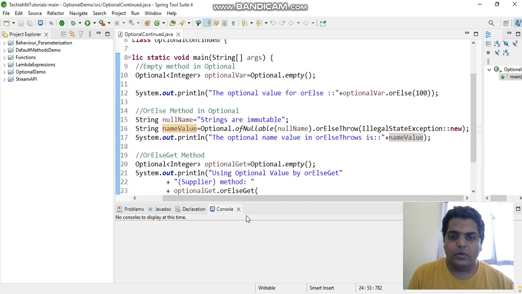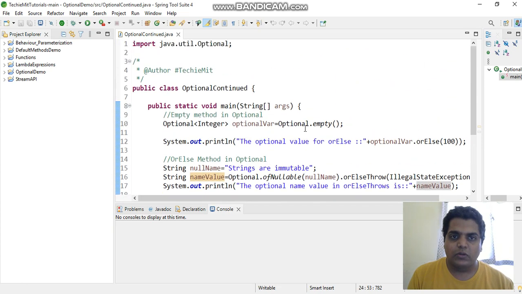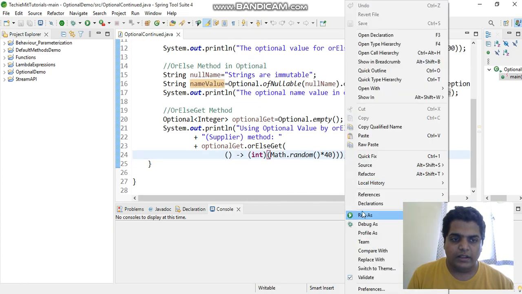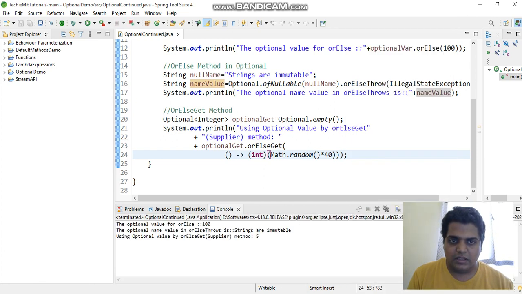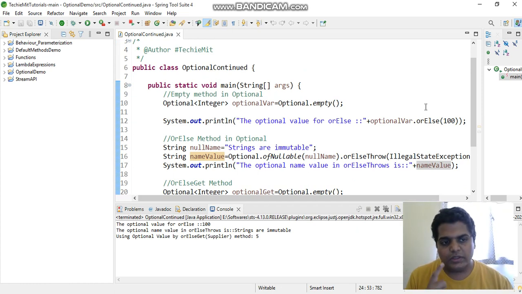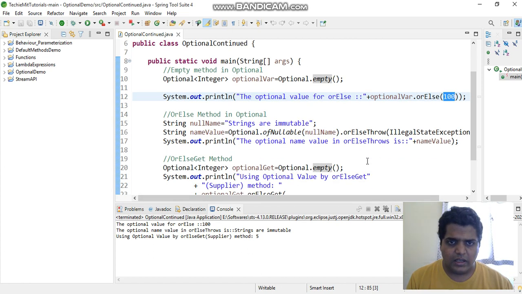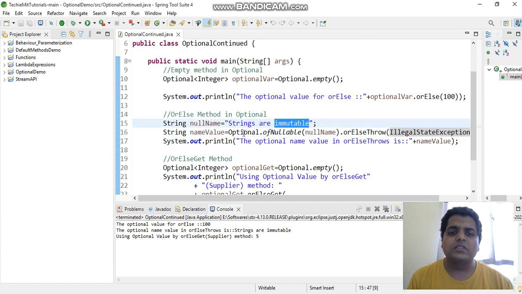So to know in actual, let's try to compile and see what the output is. I will click run as application. Yeah, as I told, it has given the value as 100. When you initialize with empty, it will give the orElse value. You have initialized the value as Optional empty, so the condition is satisfied, it doesn't contain any value, and it goes into the orElse condition. It gives the value as 100, and as I said, it is not throwing the exception because it's a string that is containing the value.